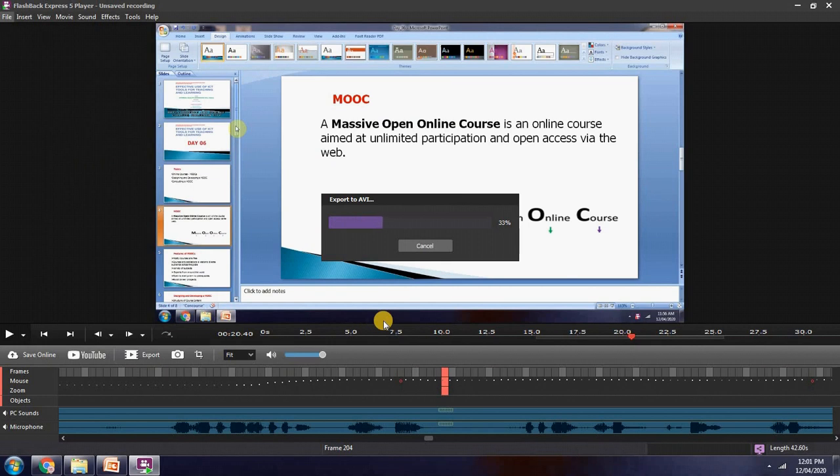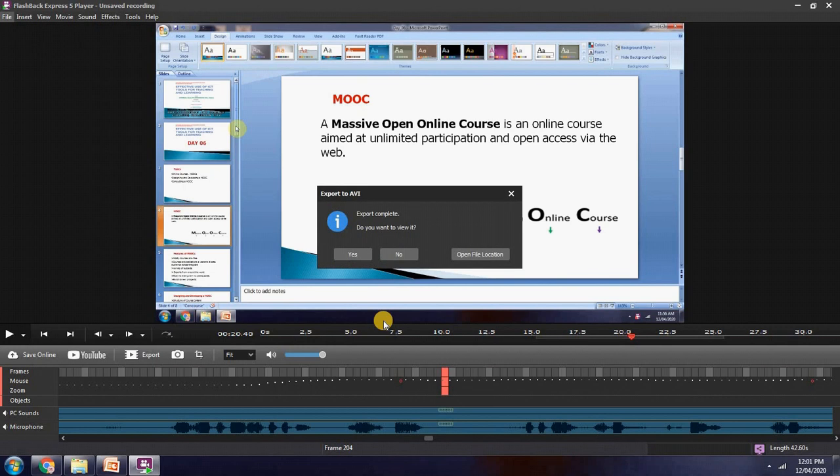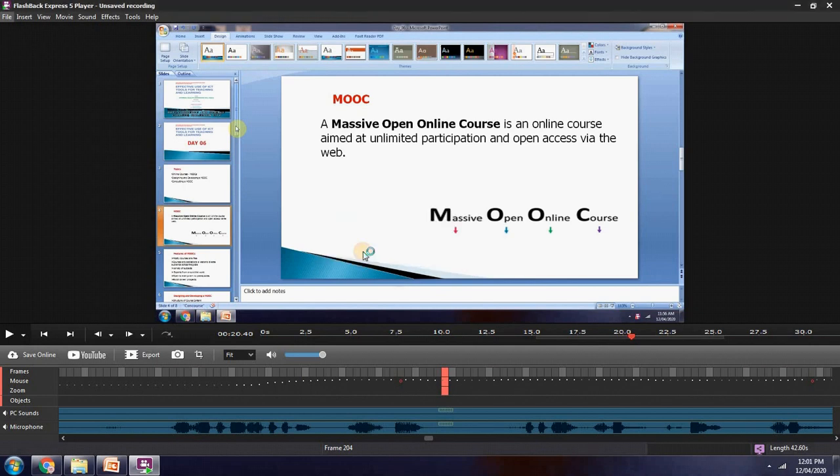Now export takes time as per the length of the video. If the length of your video is very high, at that time it will take a lot of time. The processing also depends on the size of your RAM and CPU. If you have a good configuration CPU, your file will be processed very speedily. If you want to see, just click here.